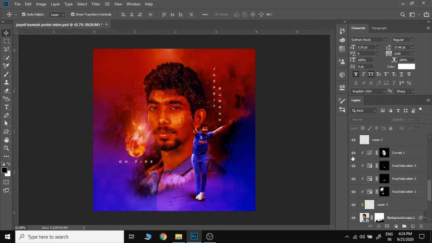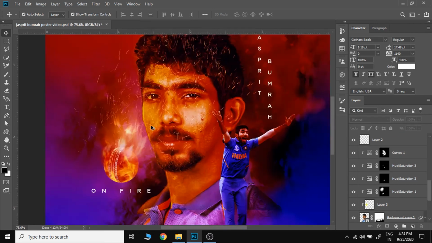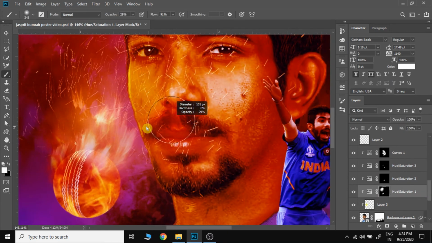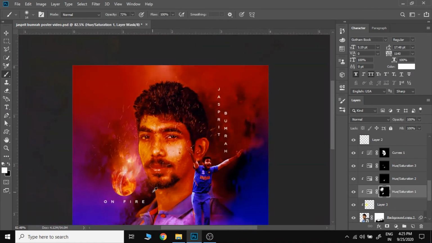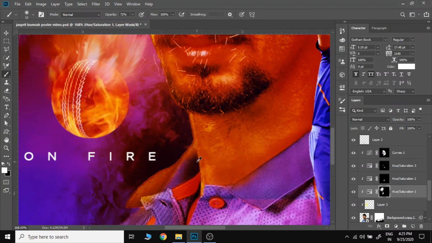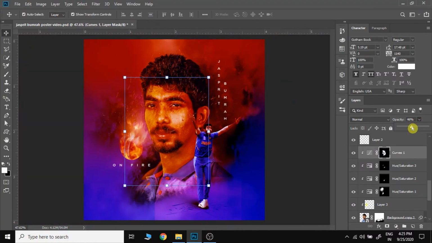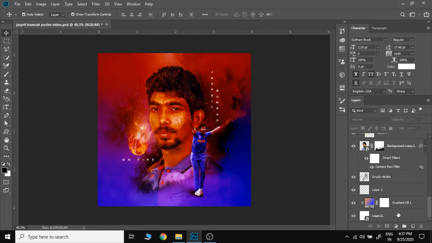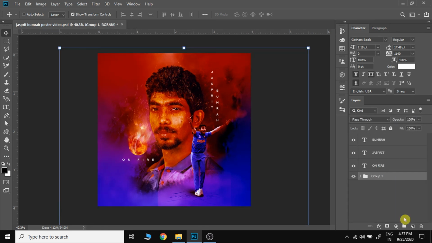Let's adjust some colors because the yellow color in the hair is a little more than required. Also repair some edges. Good. It looks cool. I like the poster. If you like this poster, comment below.